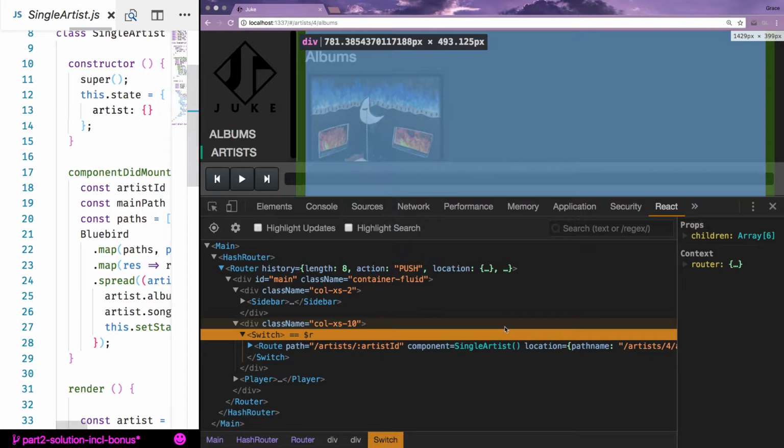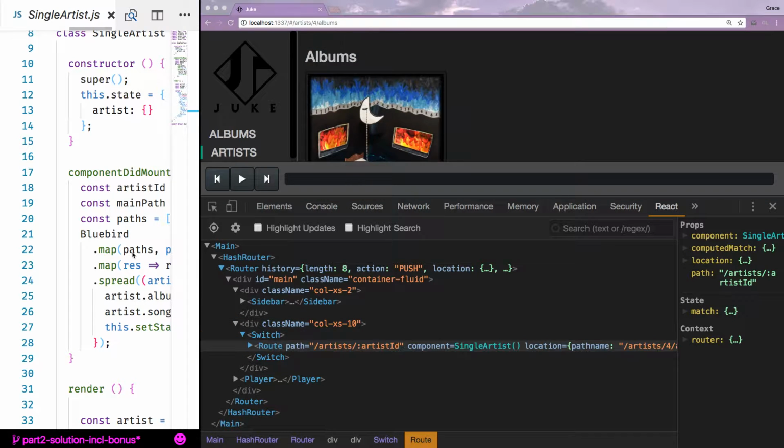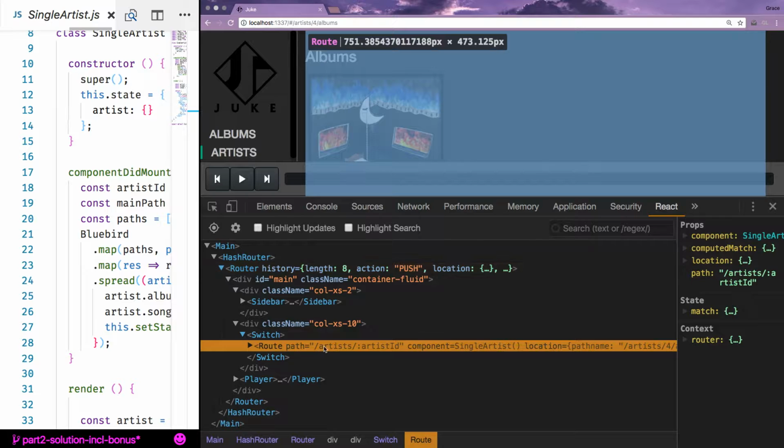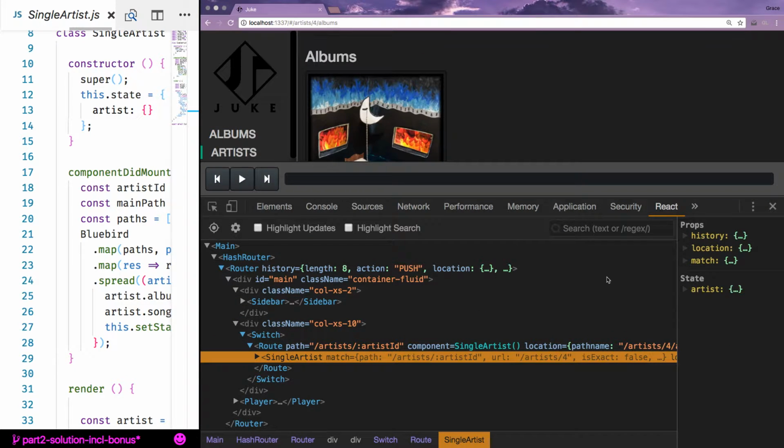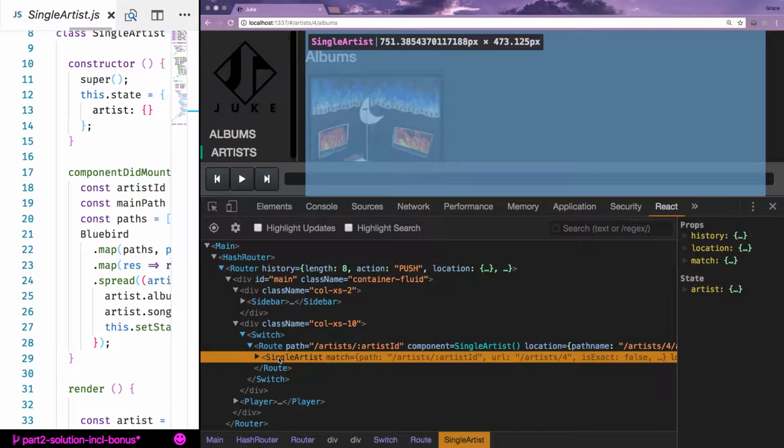So this route is the thing in main, I think, that says, okay, when you go to artists, artist ID, render the single artist component. And now the single artist component is mounted under it. So it's the route that's passing in these props. And the props that single artist is getting are history, location, and match.